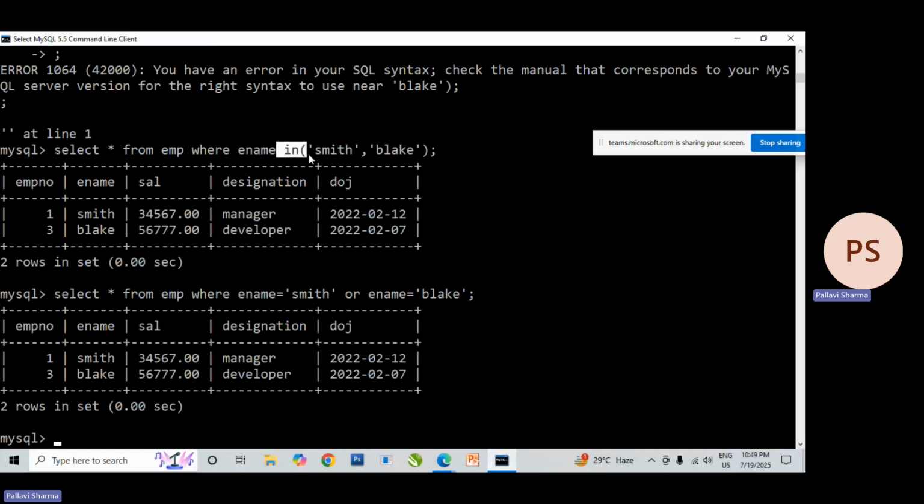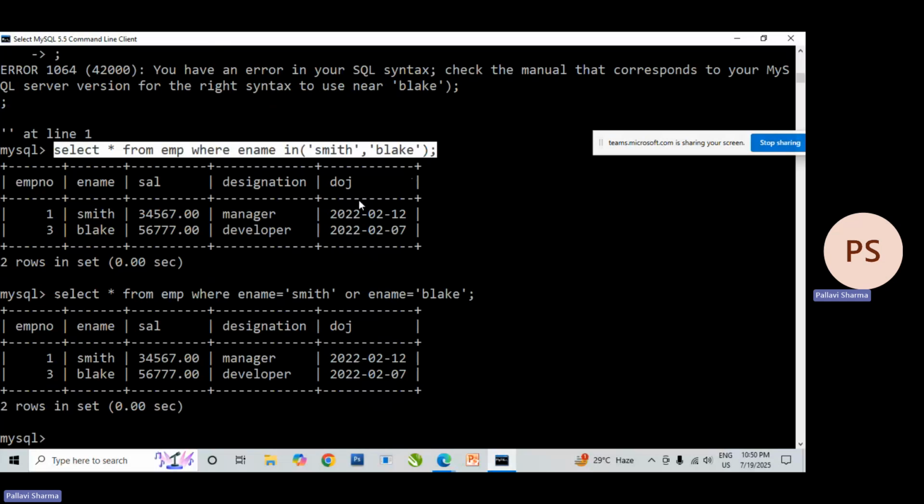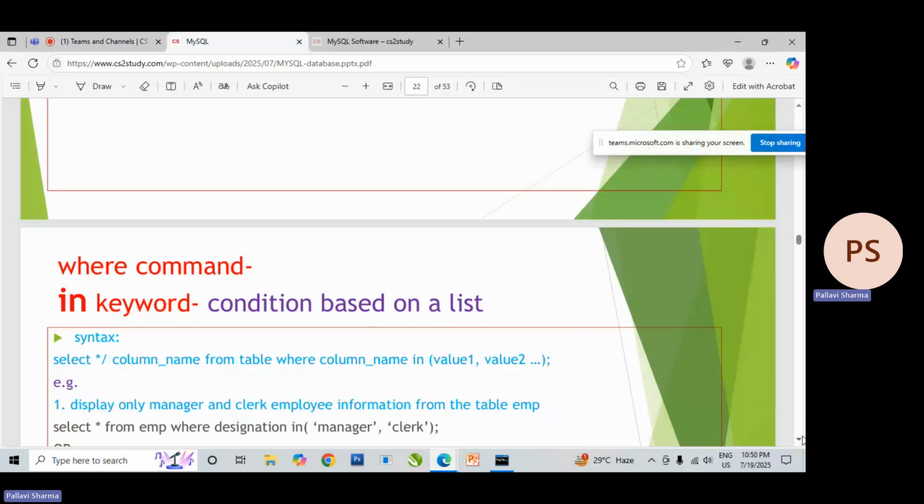Either you can specify the command in this way, or you can specify the command in this way. Both the ways are correct. It all depends, because in the exam it is not specified that you have to write the command in this way only. That is up to you. But if the command is mentioned in this way and you have to find out what you will get as an output, then you have to know the command's meaning. IN means we are selecting or focusing only on the list which is specified. That means the condition is based on a list.